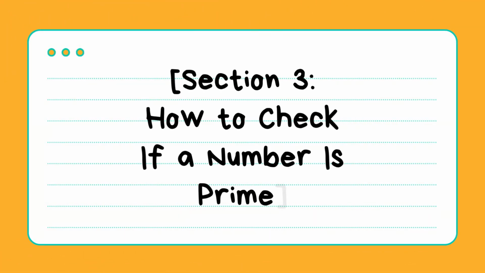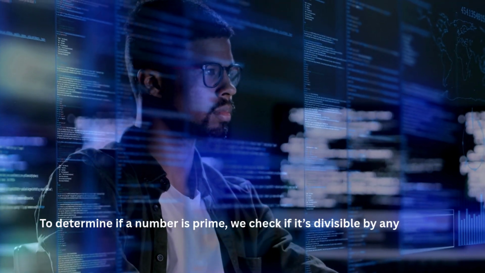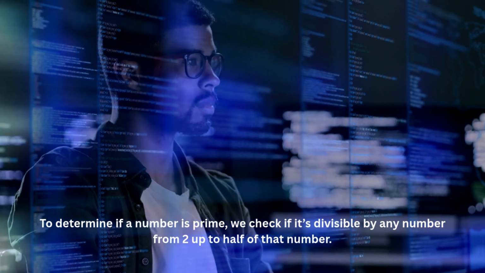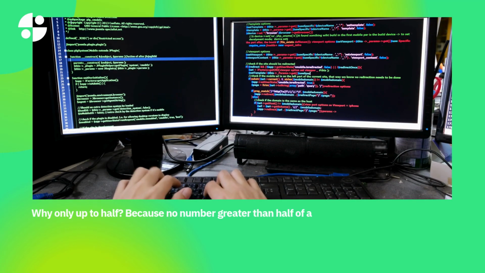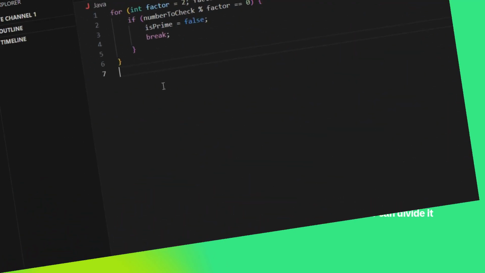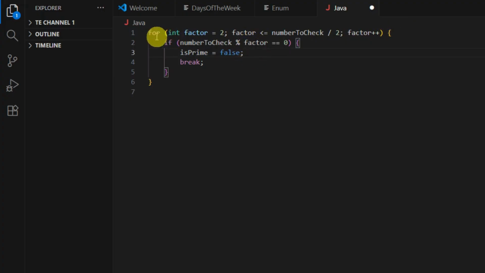Section 3, how to check if a number is prime. To determine if a number is prime, we check if it's divisible by any number from 2 up to half of that number. Why only up to half? Because no number greater than half of a given number can divide it evenly, except the number itself. Inside our loop, we'll use a nested for loop: for (int factor = 2; factor <= numberToCheck / 2; factor++), if numberToCheck % factor == 0, isPrime = false, break.